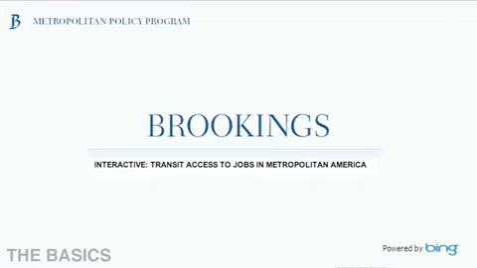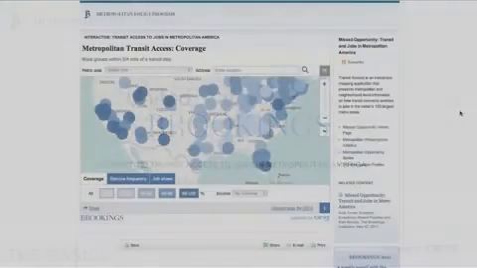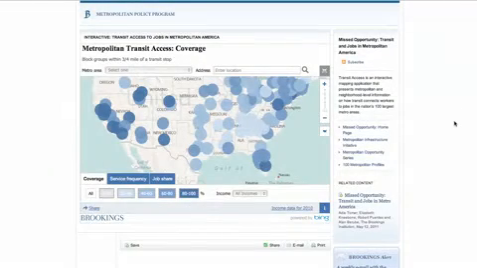Welcome to the tutorial for the Brookings Metropolitan Transit Access Mapping application. This tool combines 2 years' worth of transit-related research and Bing Maps technology to provide you with a detailed look into transit performance across the country's largest metropolitan areas.